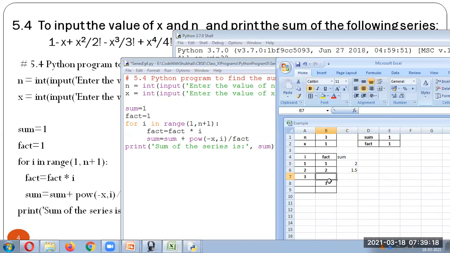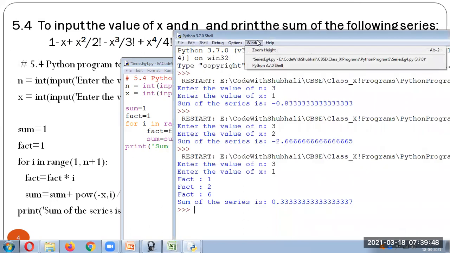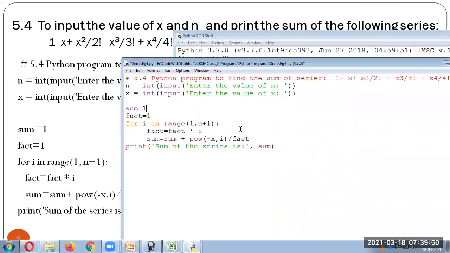then factorial of this will be what? This will be the next value, 3 into 2, which is 6. Okay, so this will be equal to 1.5 plus the next value. So what is that? x raised to i means 1 raised to 3 is 1 only, 1 upon factorial. So 1 upon 6. So this is the answer. Are you getting the same answer, or is there a mistake?